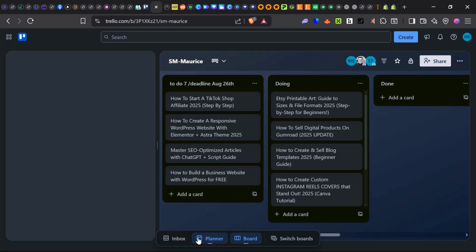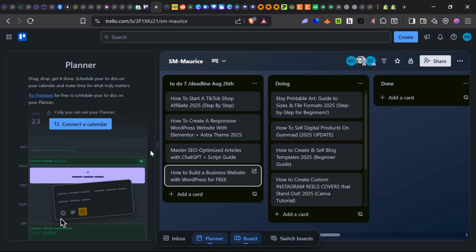All right, so we have the planner option here. The planner option is at the bottom of your screen on this little deck here. So with the planner, you can drag, drop, and get it done. It's basically kind of like going to connect you to your calendar, so it keeps you up to date and prepared to achieve your task.